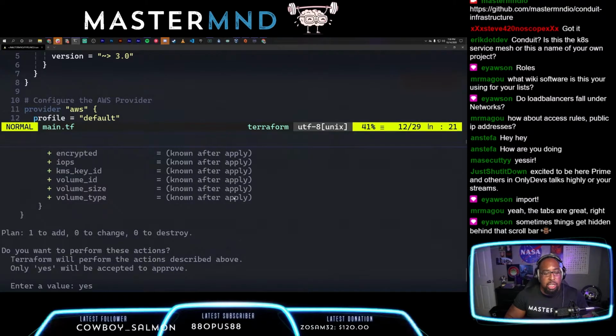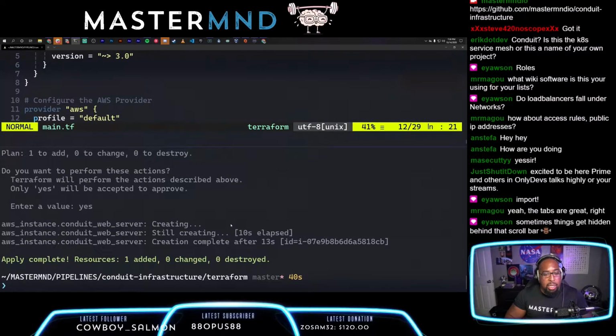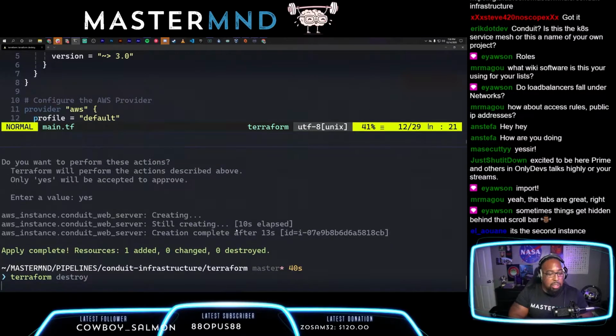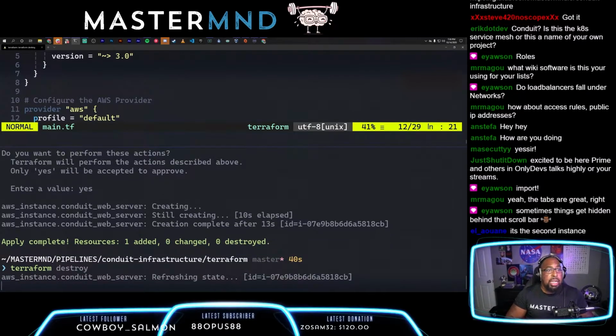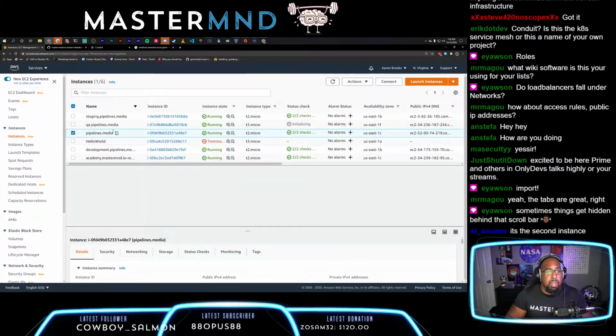Interesting. Hold on. So let's check something really quick. I clicked yes. It says it did it. Let me do a Terraform. Let me see what happens when I destroy it really quick. Let's see what happens real fast. It's the second instance. Oh, QA. We did call it QA.